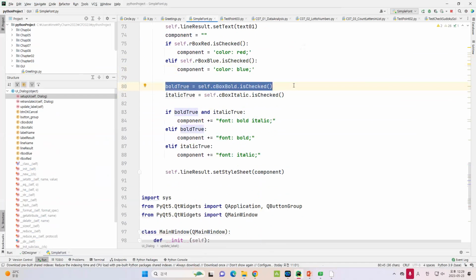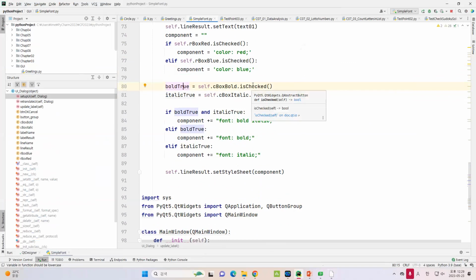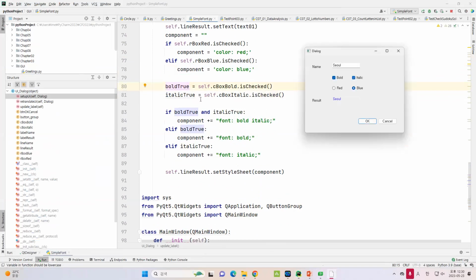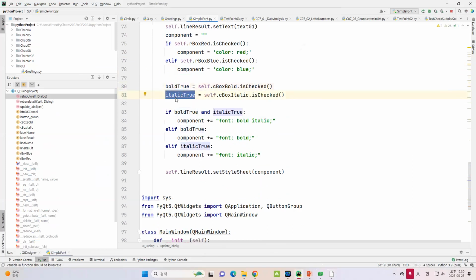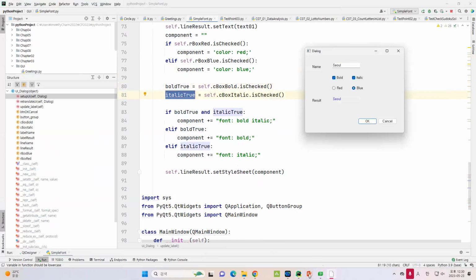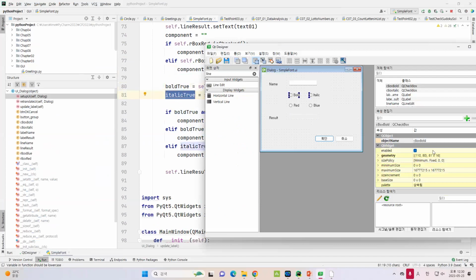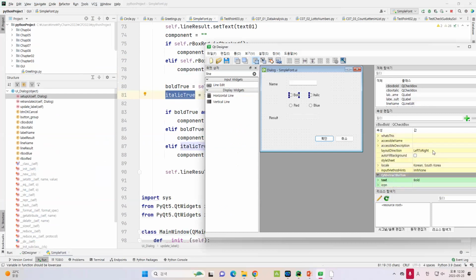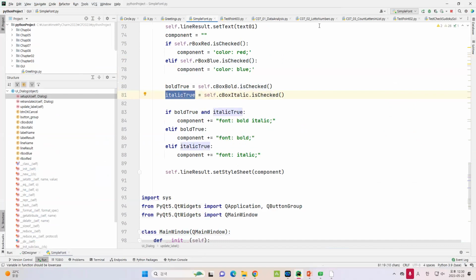Now we have this one, hold true. What does it mean? If the bold checkbox is checked, if I check this one, then it is true. If I don't check that one, then it is false. And italic, if this one is checked, then it will be true. If I don't check this one, it will be false. So when it is not checked at the first time, the default is false. If you check, then it becomes true. So this one will be false or true.